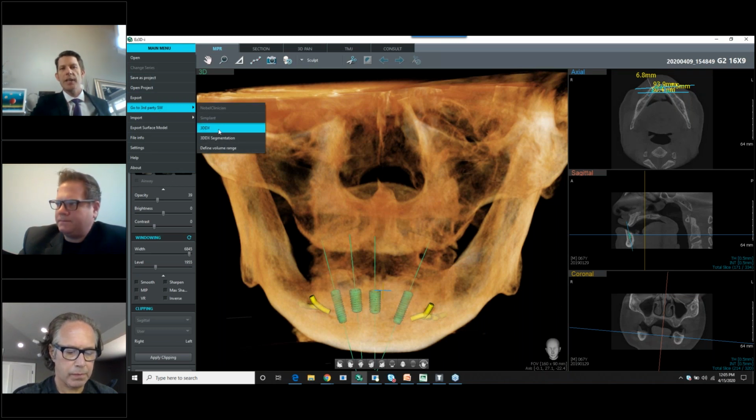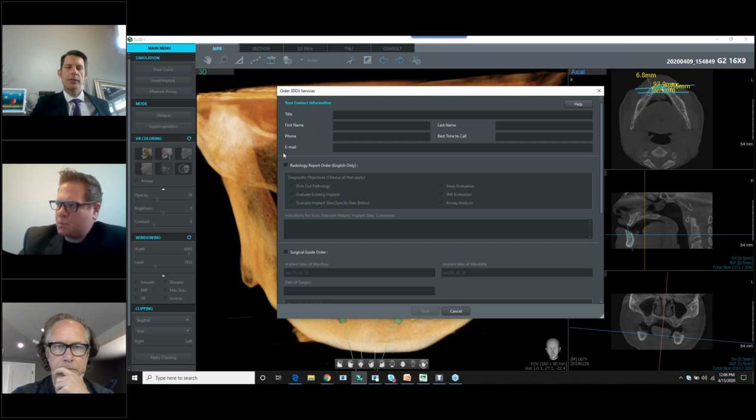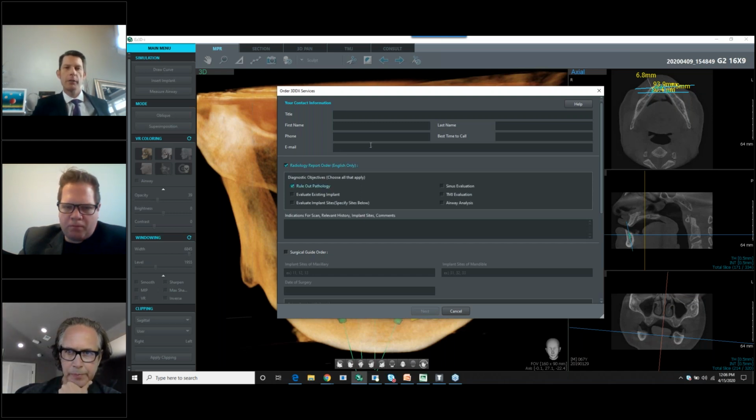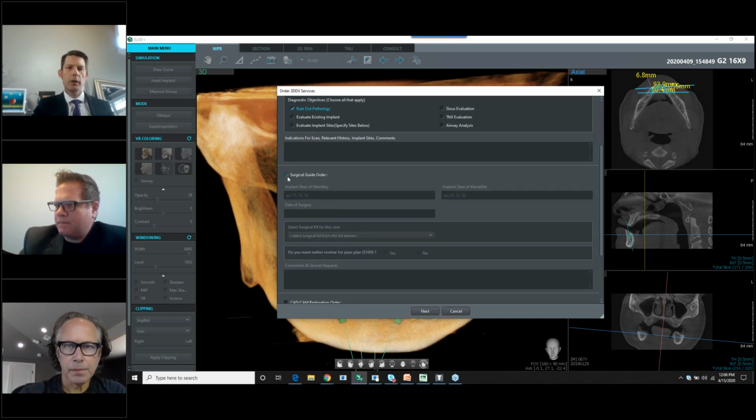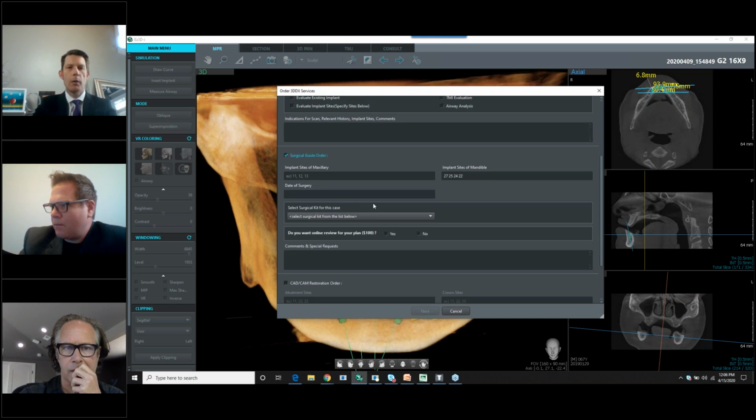So I have 3D-DX, or 3D Diagnostics. It's a lab, or a dental company, that we partner with, and you can get your radiology reports through them. So we could go in and fill out our script here. Let me fill out my top portion. This would all probably be auto-filled once you create an account with them, and they make this really easy. Surgical guide order, implants 27, 25, 24, 22.